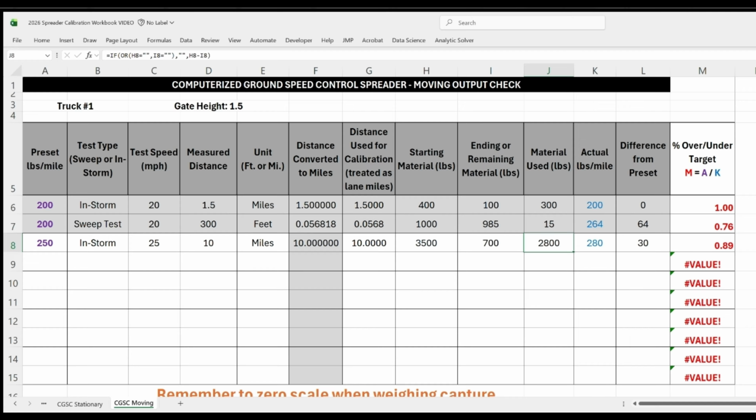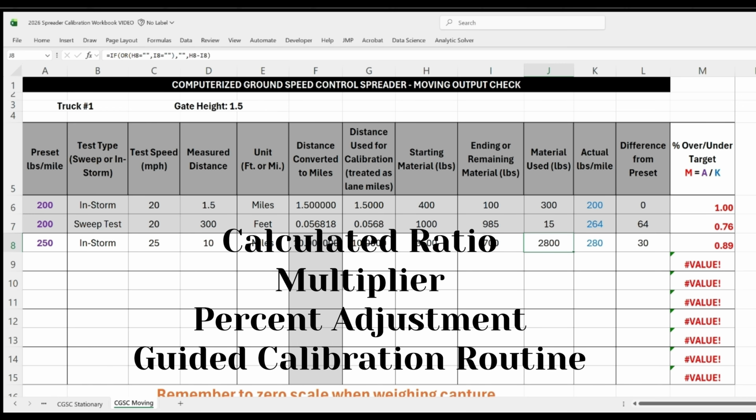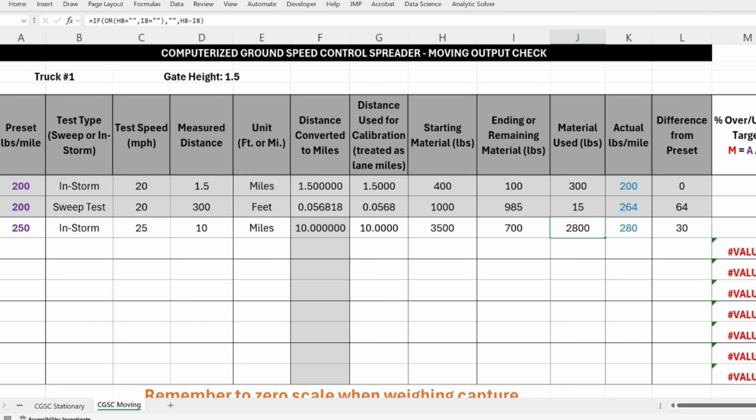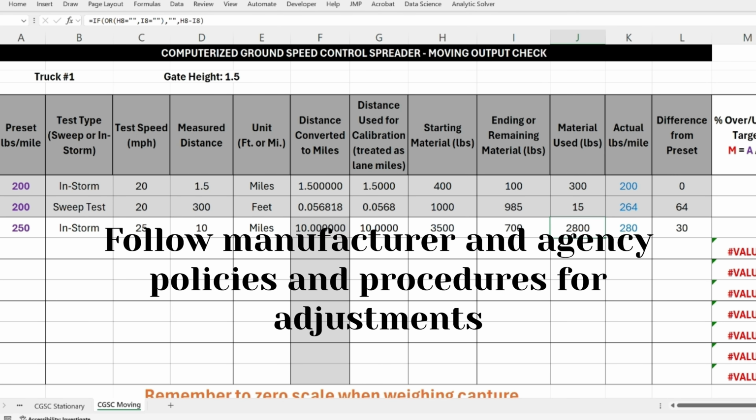Different controller systems use this information differently. Some may use a multiplier, a percent adjustment, a guided calibration routine, or other manufacturer-specific adjustment method. The calculated ratio helps identify the size and direction of the correction needed, but it is not necessarily the exact value entered into the controller. Always follow manufacturer procedures and agency policies before making adjustments.